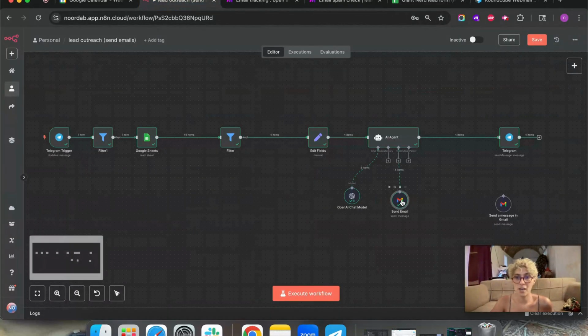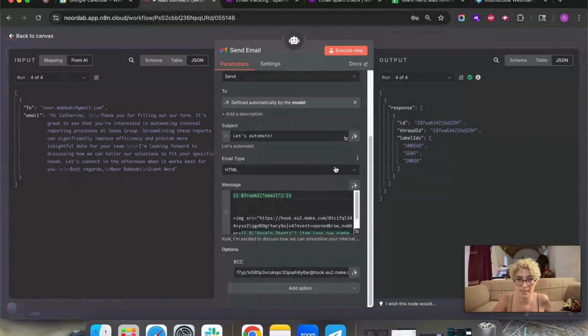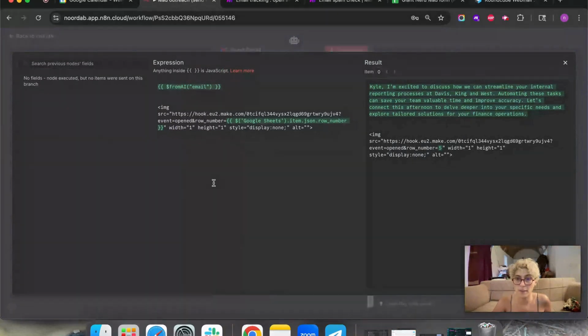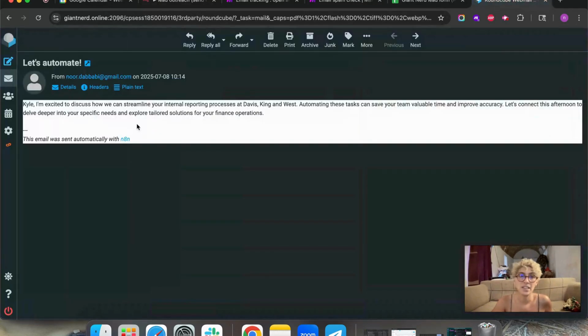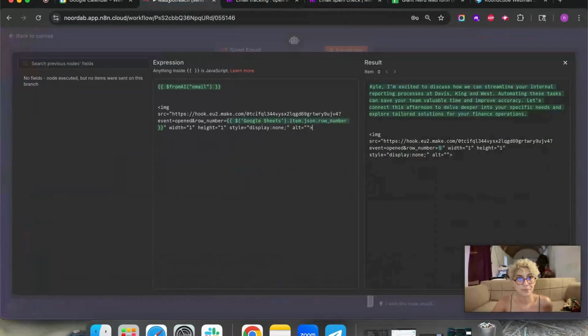We have our HTML, and it's actually very simple to recreate. Over here we have the image in HTML, which is pretty much a transparent image. As you can see here, there's literally no mention of it, you cannot see it. So your recipient is not gonna see it. The only purpose it serves is basically telling you whether it was opened or not.